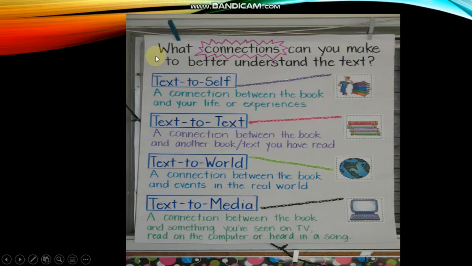What connections can you make to better understand the text? That's our focus question. And by the end of this video, and also there's a part 2 video where Ms. Howard will do a read aloud, we are going to be able to answer that question. What connections can we make to better understand the text?